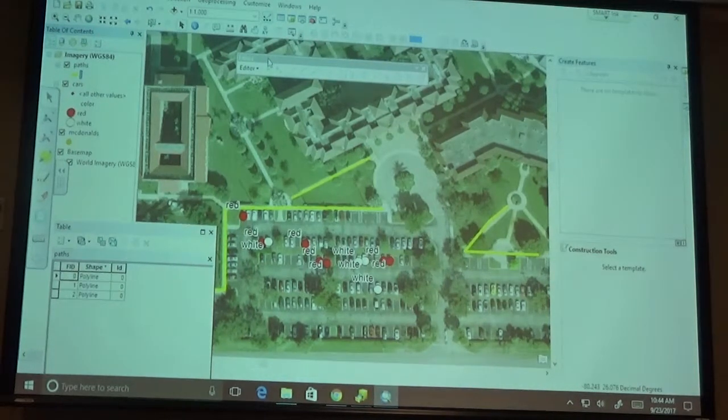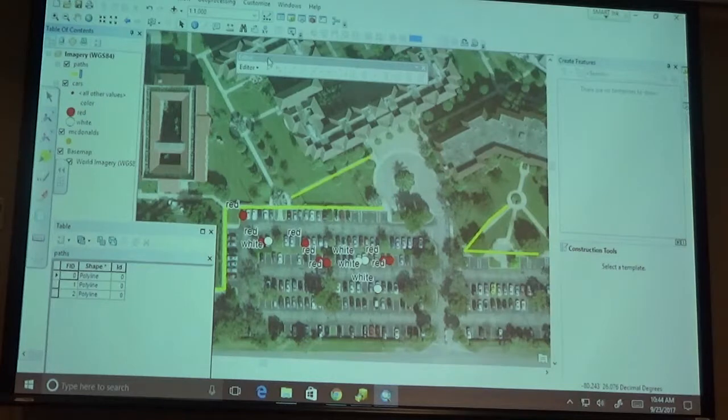So you click for a start, you find the next location where you want to maybe turn, and then when you're at your endpoint, you double click and close. Okay? Save it, I just go to editor, save edits, stop editing. Alright, and then change symbology.